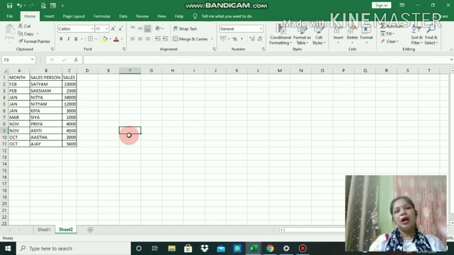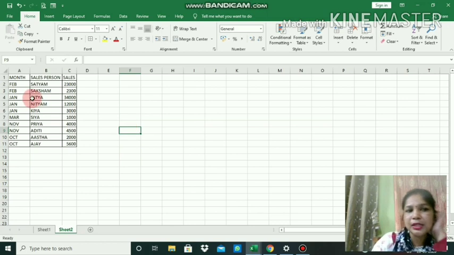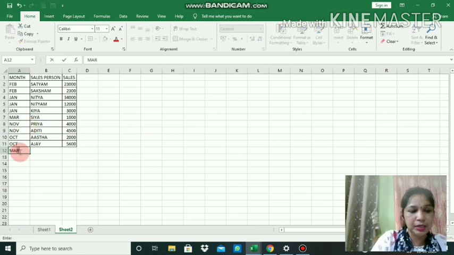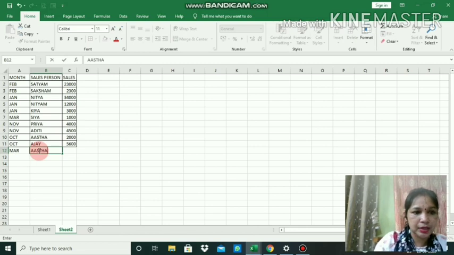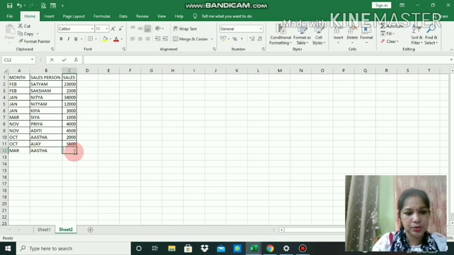Okay, now I want to find out the total sales made in the month of February, in the month of January, in the month of March, November, October. Suppose one more entry I'm making here, March by Astha, and it is suppose 12,000.